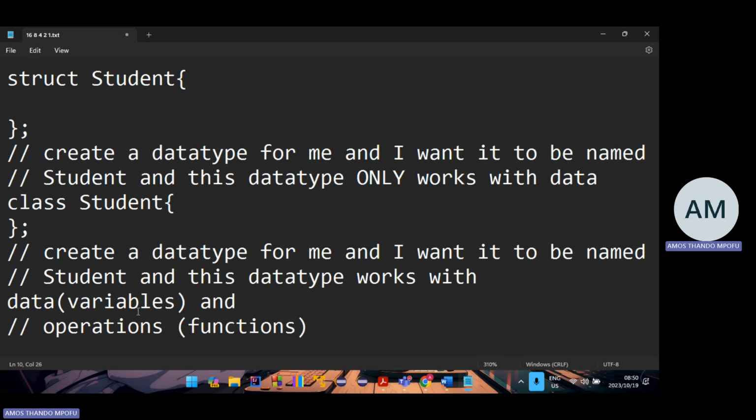So all you're saying is create a data type for me, and I want it to be named student. And it should work with data. Basically, it should work with variables and operations and functions.